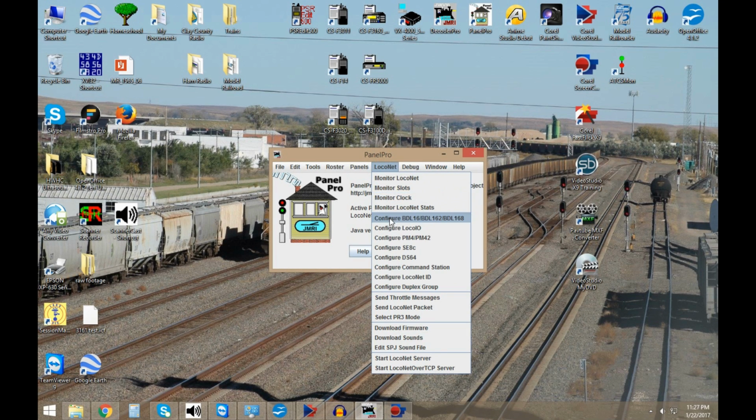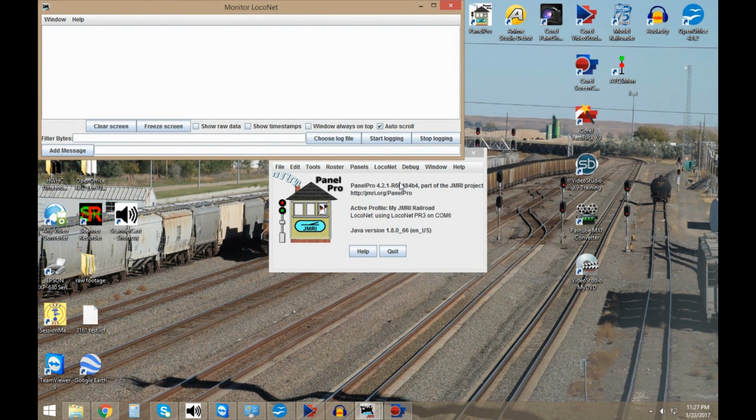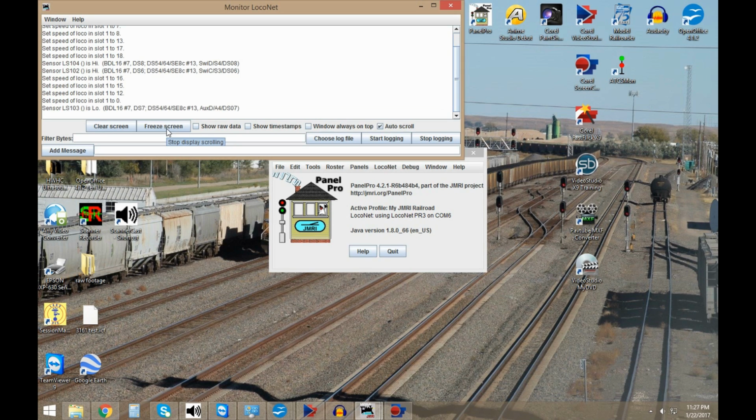The BDL-168 has four zones. Each zone has four detection sections. The board ID I'm using for my BDL-168 is board ID number 7. By going to the Monitor LocalNet window and running a locomotive through each section, we can see which section is connected to each input on the board.